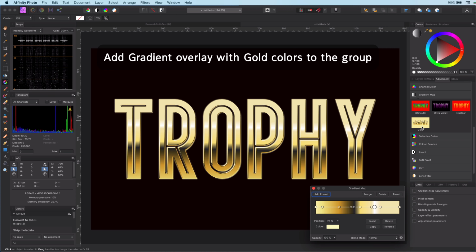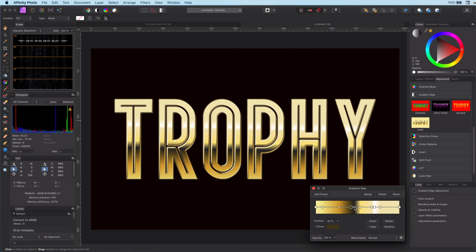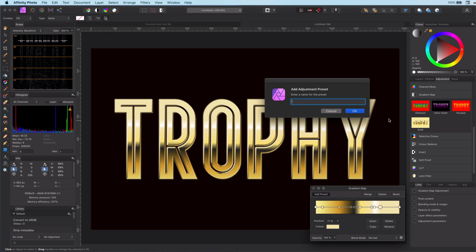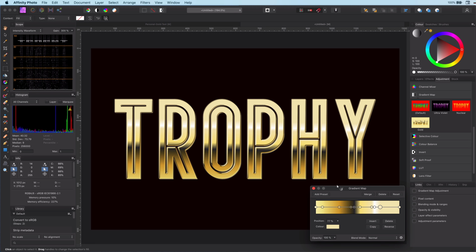I already have the gold preset, so I will use that from the adjustments panel. You probably don't have it. No worries. Just add a gradient fill layer and apply the settings in the description. You can save it as a preset, so it will be available for you in the future.